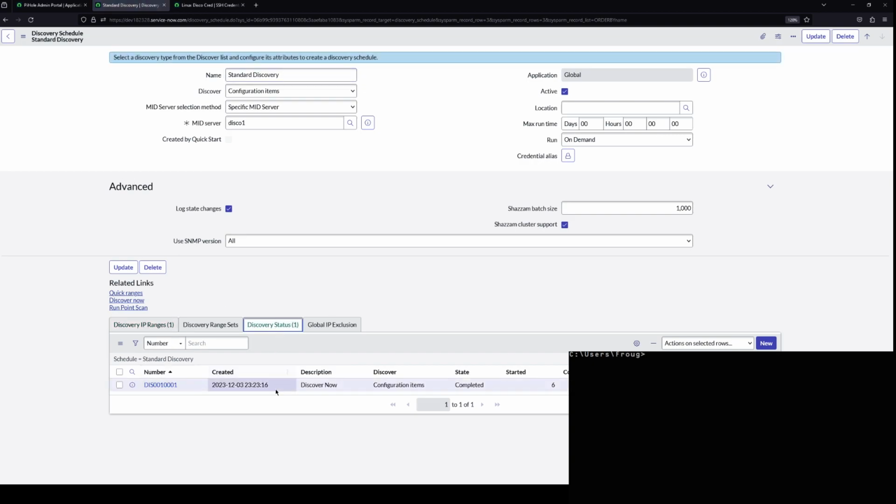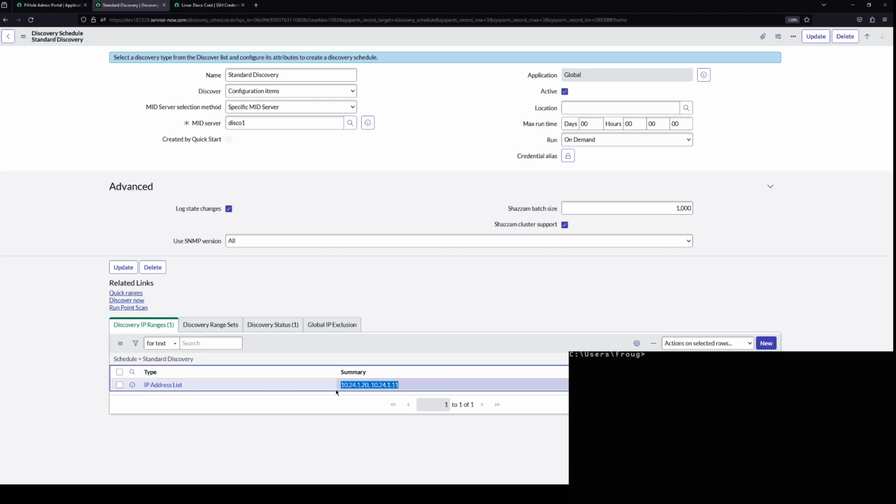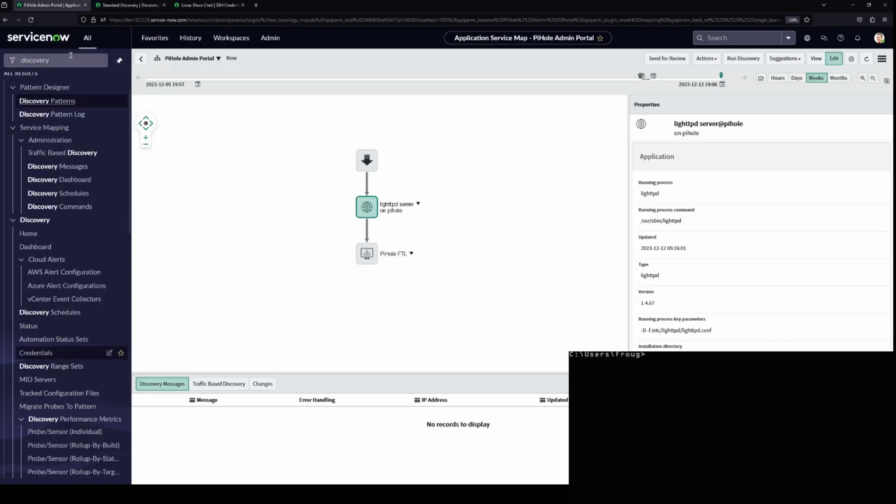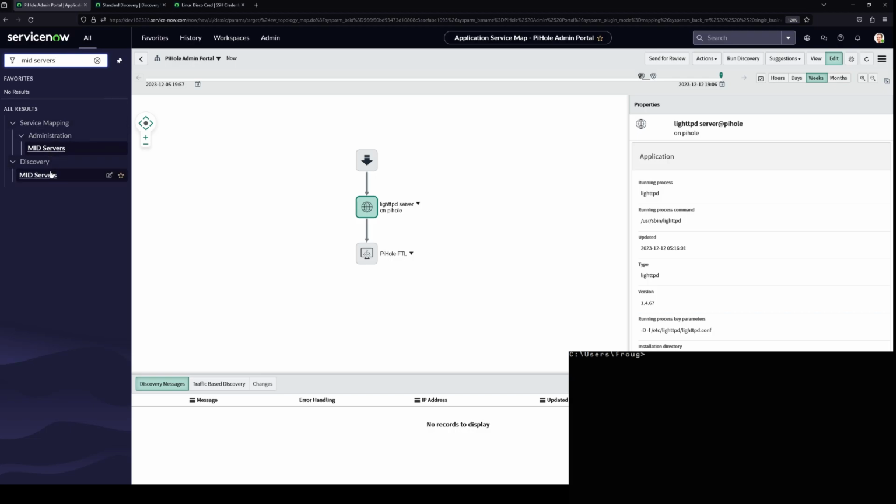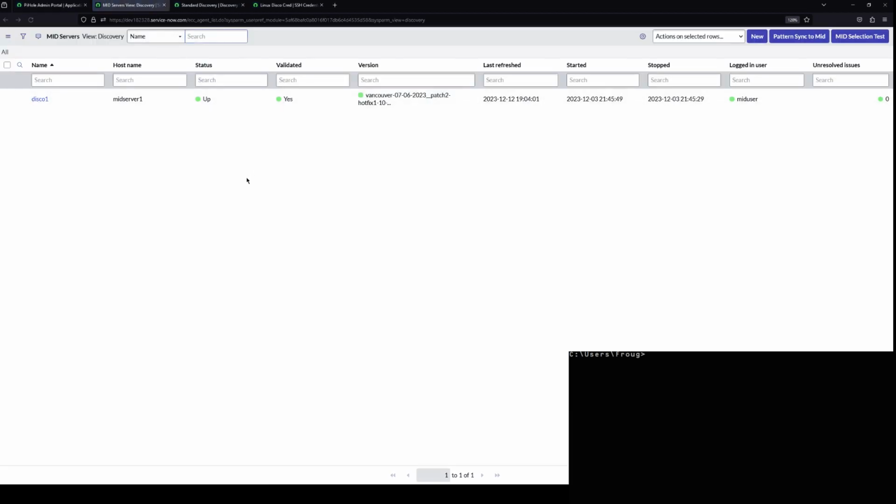The first is essentially our PiHole server. This is our MID server, and I think I did a quick discovery on the underlying hardware server for it. If we go over to MID servers, we can see what that looks like too. The MID server is basically just a client that's running on a Linux box that I've got.